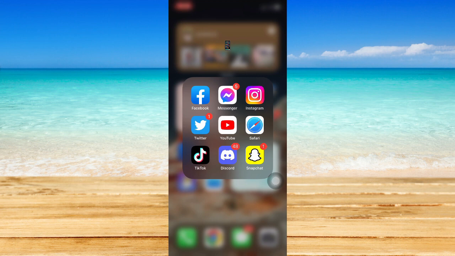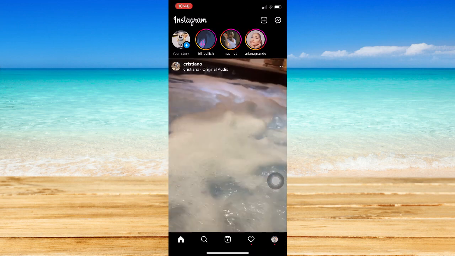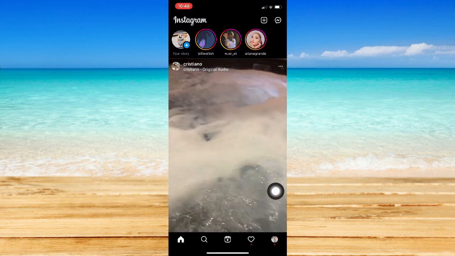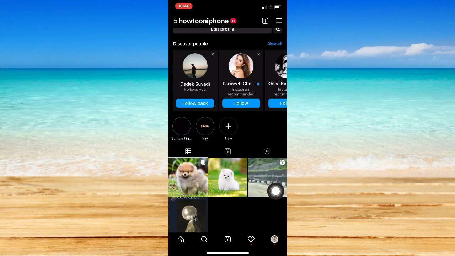The very first step that I would like you to do is to simply update your Instagram app first. So if your Instagram app is still not updated, then go to your App Store or your Google Play Store and update your Instagram app. Once you have done that, simply open your Instagram app and then go to your profile found on the lower right corner of the screen.